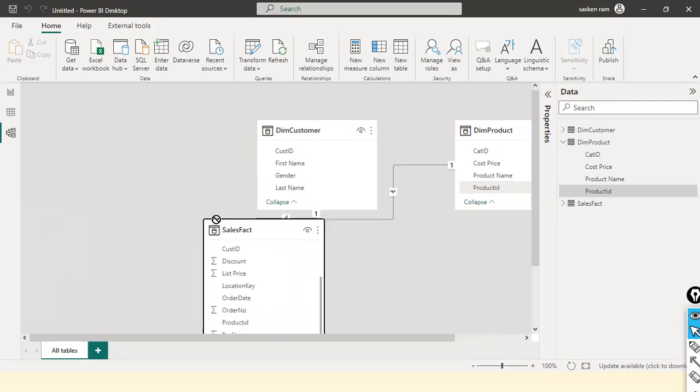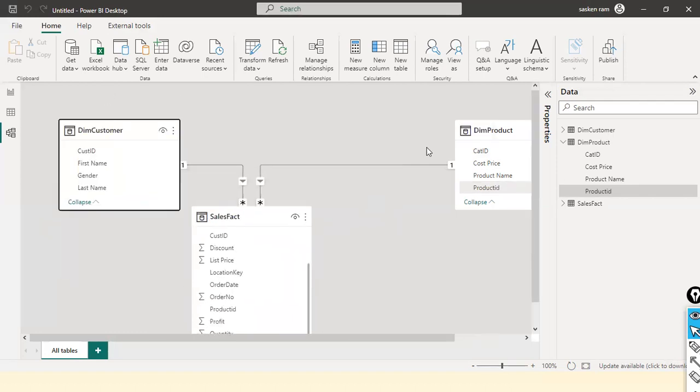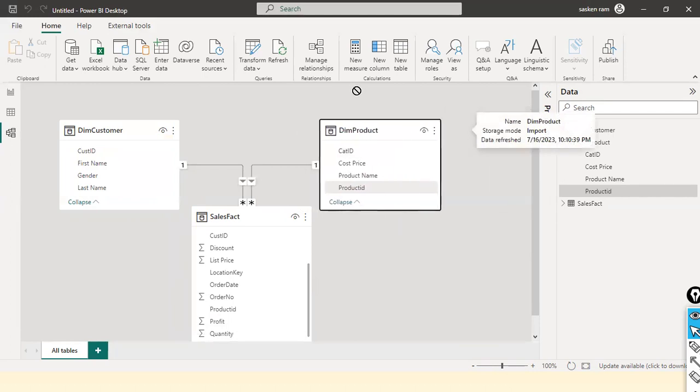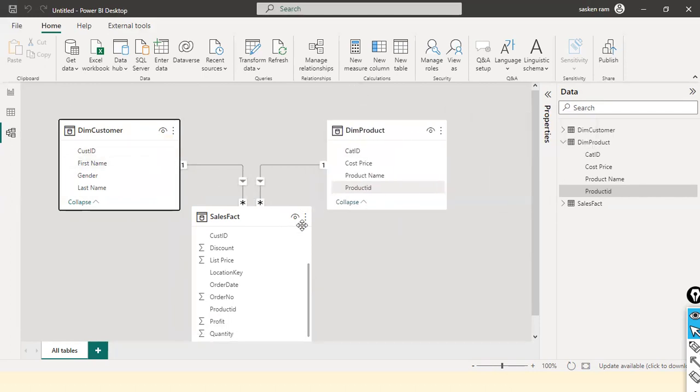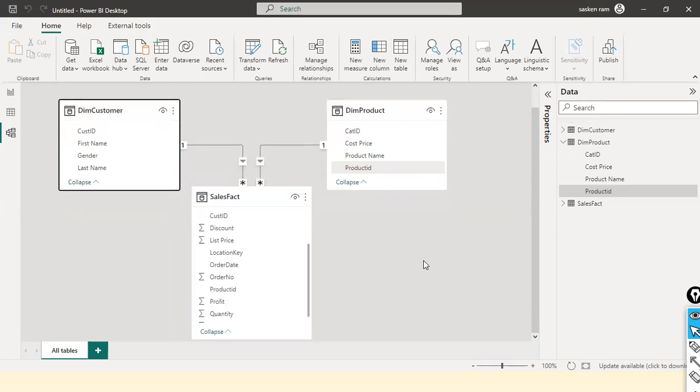Otherwise, Power BI automatically detects the relationship and creates the relationship between the tables automatically. But what they recommend, even though it creates it automatically, is that you revisit it and make sure that it creates the relationship between the tables based on the correct columns.